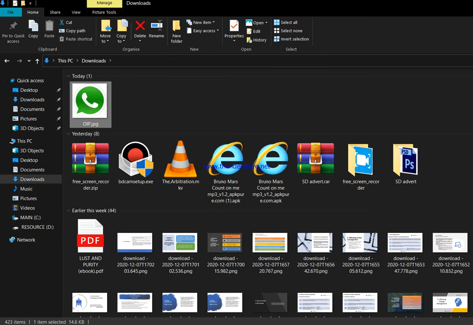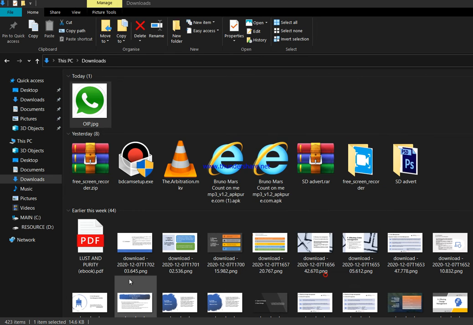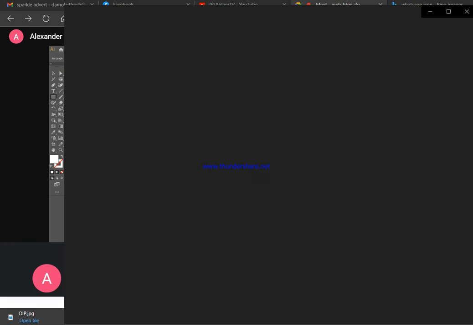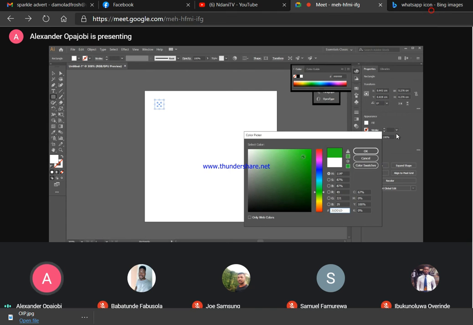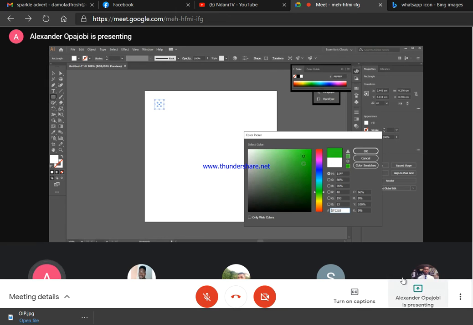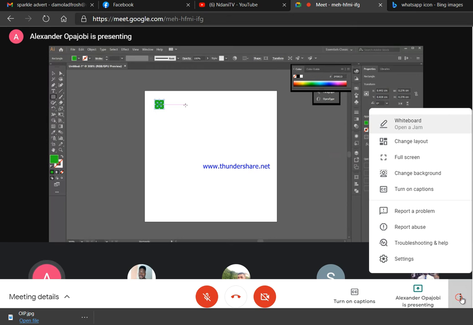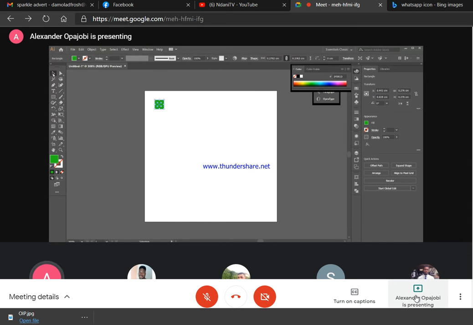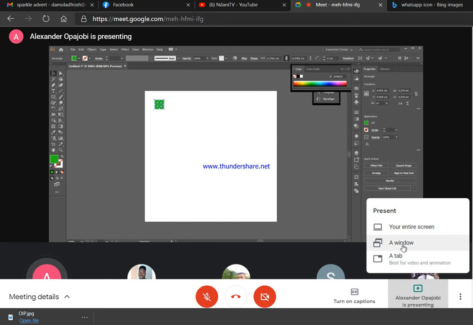It's very easy for you to pick them and work with them. As we all know, the WhatsApp logo has a green color, a light green. So we are picking that here. We might also need a white and a black color.